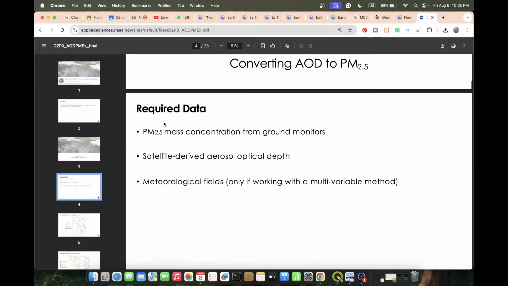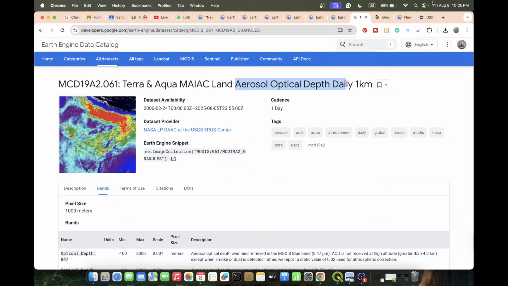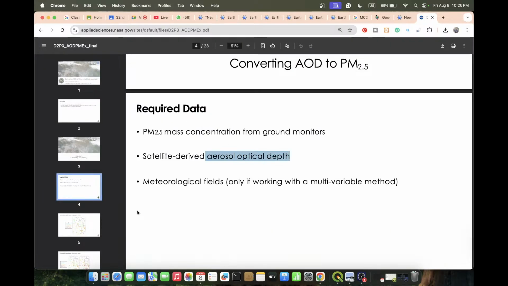Okay, so when converting AOD, aerosol optical depth, to PM 2.5, we need this type of data. First of all, you need the PM 2.5 mass concentration from the ground monitors. This one you must have from the ground. Some sample data you need to collect from the ground, and then you need satellite data, you need to download the AOD. You can easily get the satellite AOD from this data set. It provides the AOD, and then if you want, you can also add some meteorological field data, but it's optional.